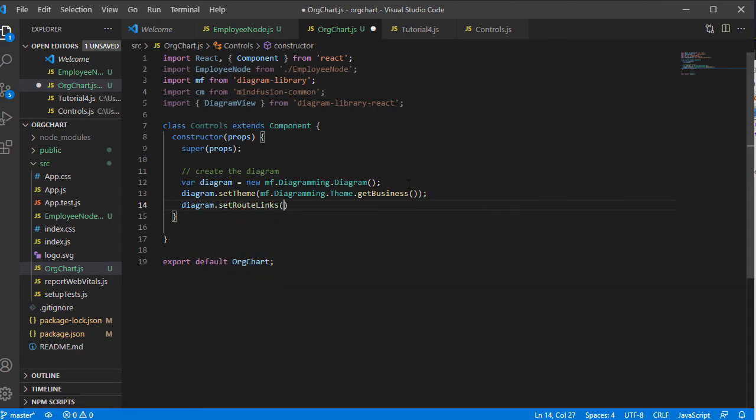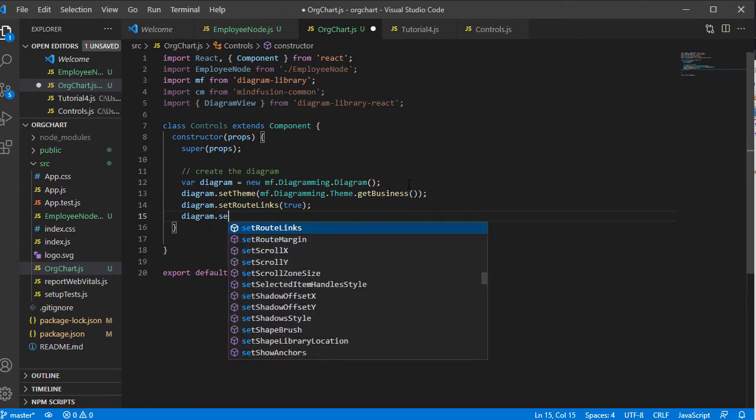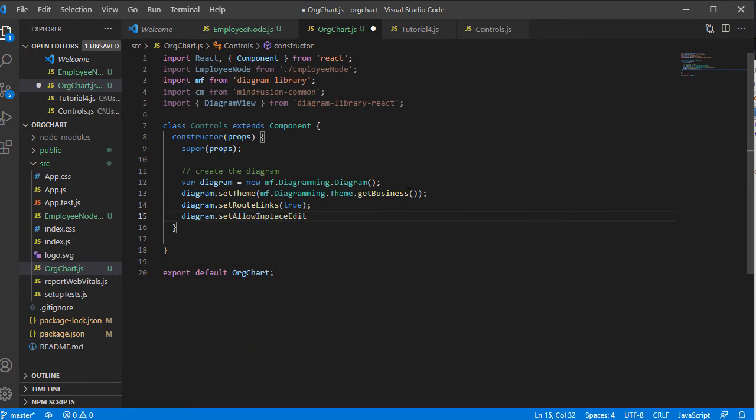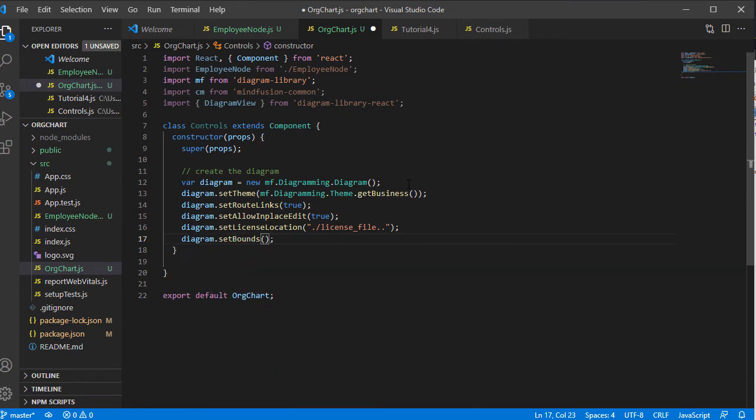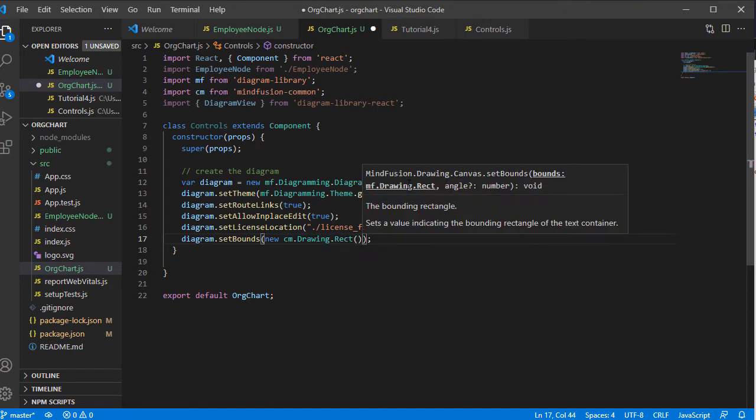We set route links to true, which will make the links with perpendicular segments as a shape. Allow in place edit enables the user to edit text of the node directly. Here you can specify the license location. The bounds of the diagram determine its size. The units are relative, so we don't have to provide big numbers.